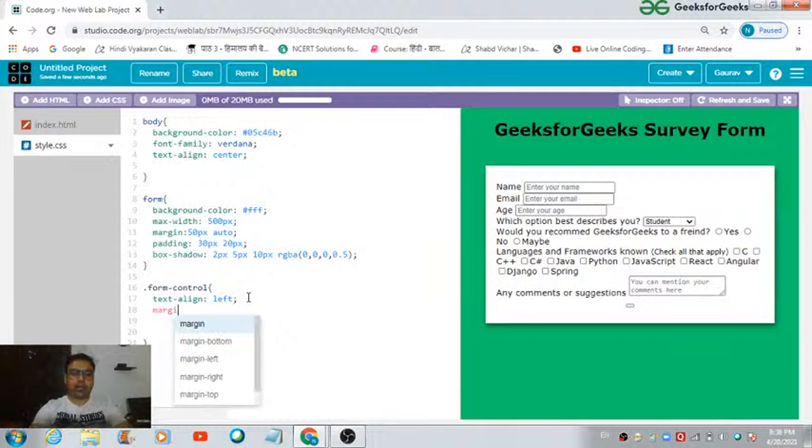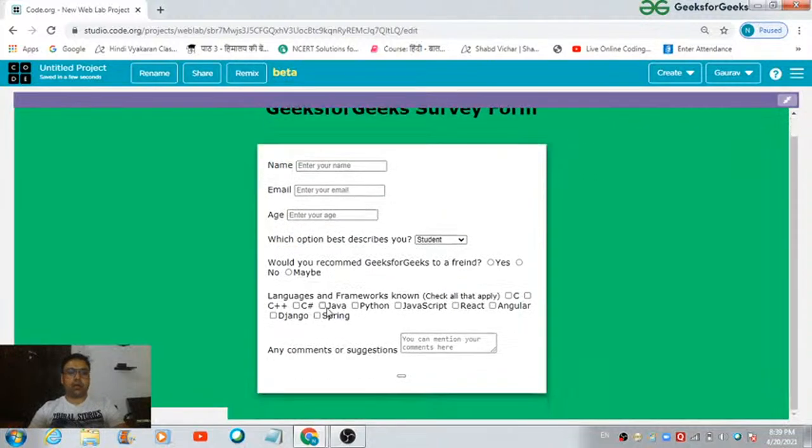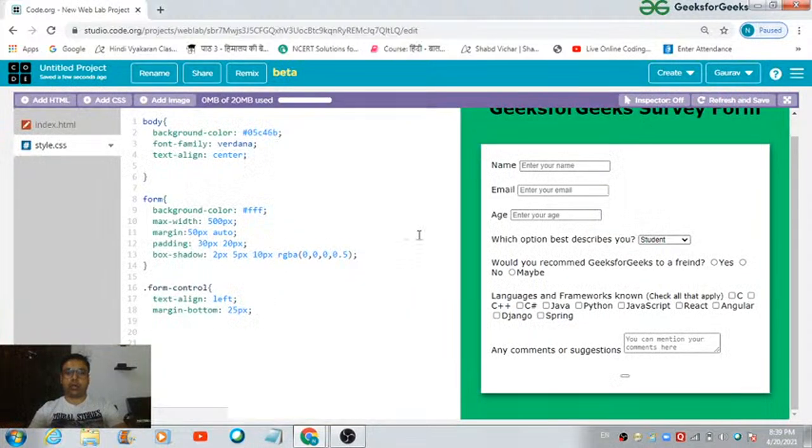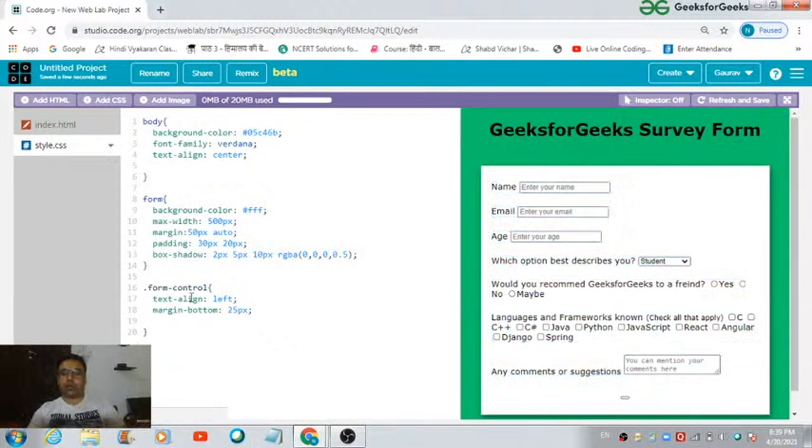And then we can have some margin at the bottom. So margin bottom, let's pass this value 25 pixels. As you can see, the form is now coming in the required shape. So we are done with customizing the view of this class named form control.